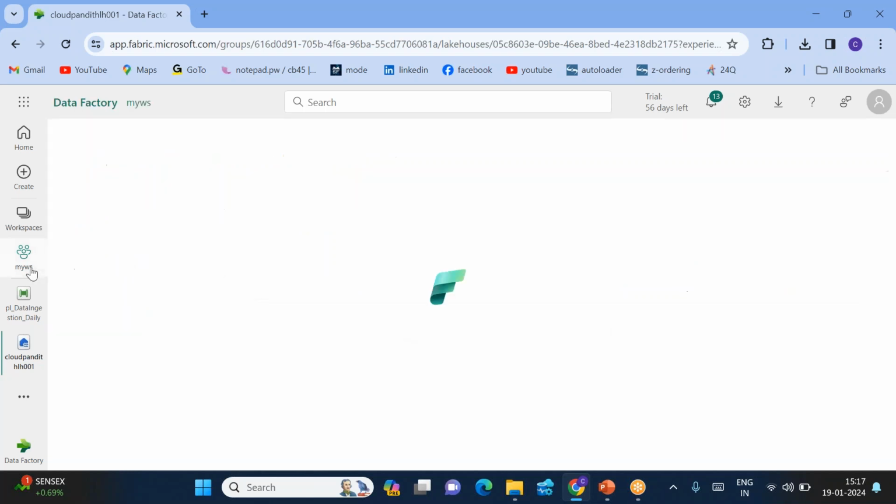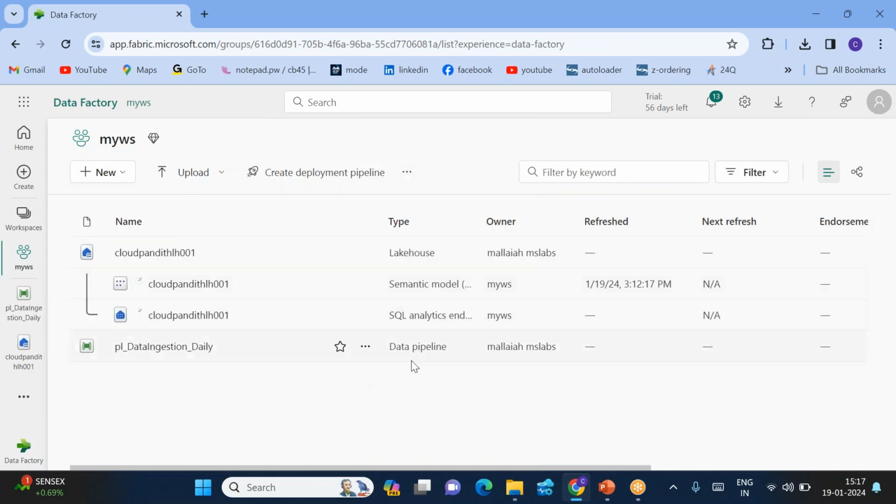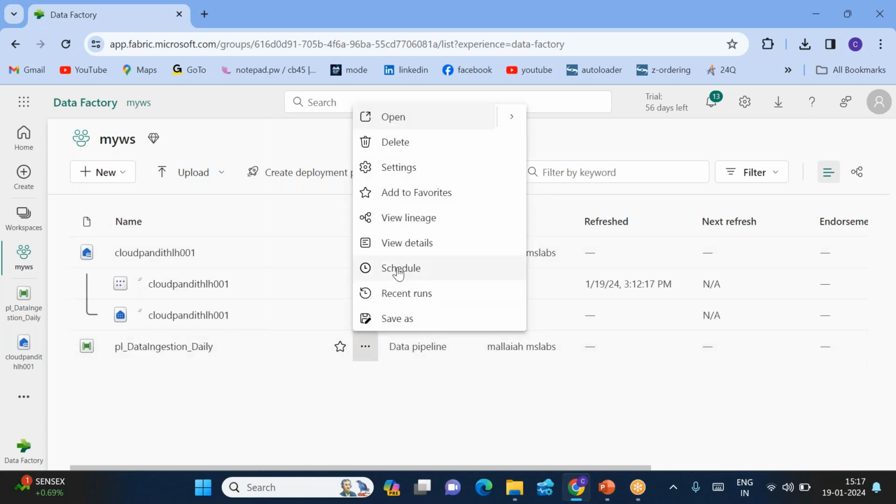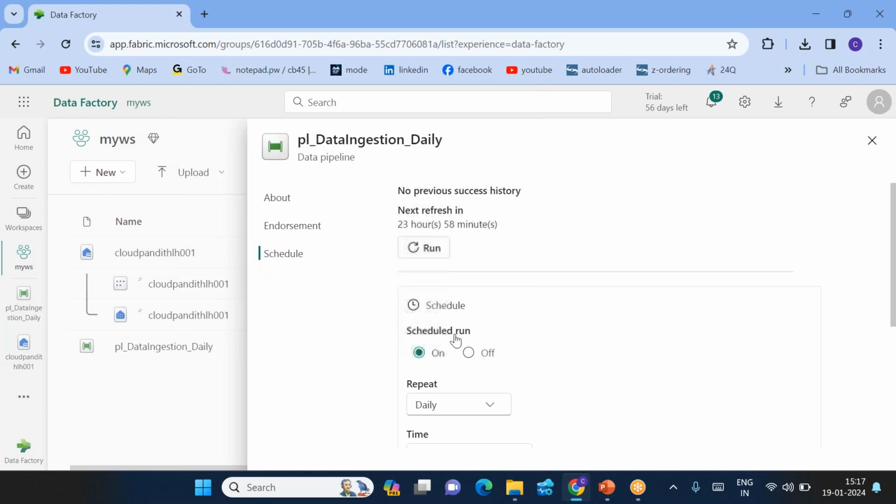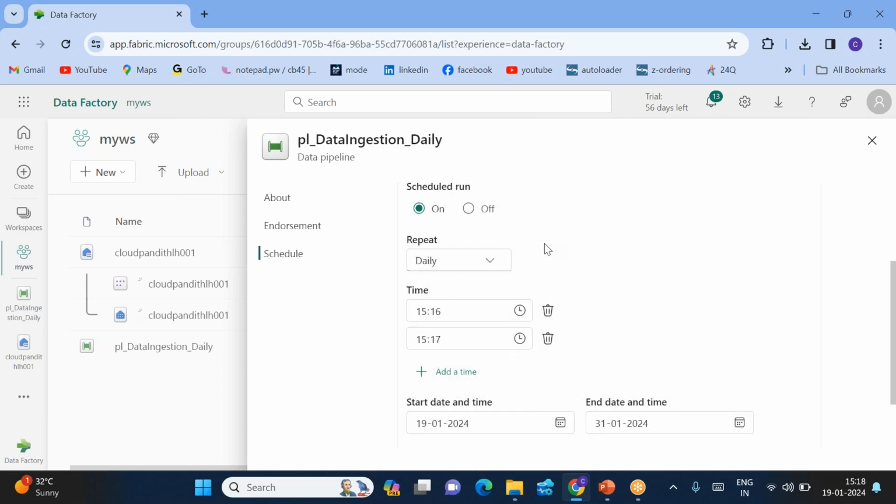Now if you have multiple pipelines and you want to modify schedules for some of the pipelines, you can come to your workspace. You can see different pipelines. You can click on this. You can see schedule. Just click on schedule. You can modify whatever changes you want to do. See, now it is saying next refresh in 23 hours 58 minutes, meaning it is going to run again tomorrow.